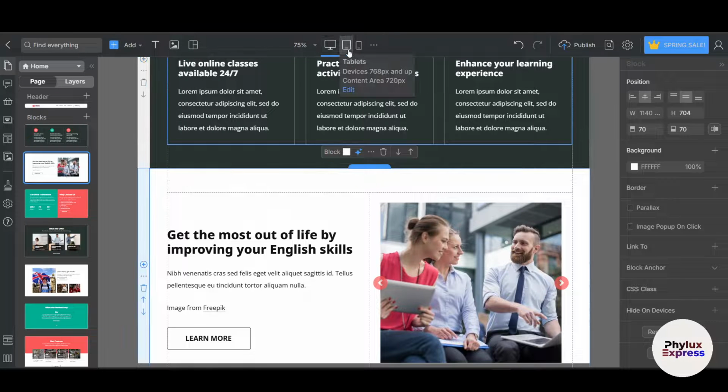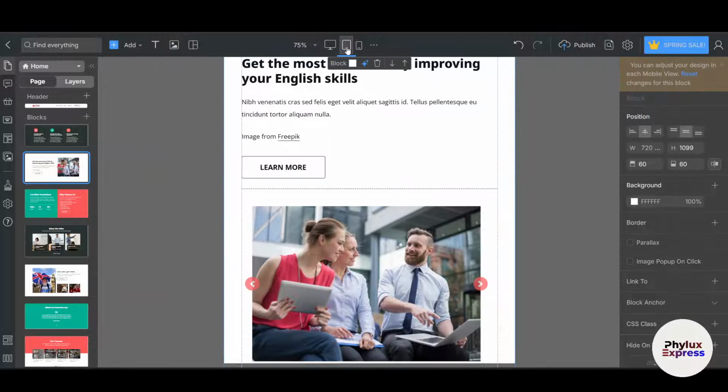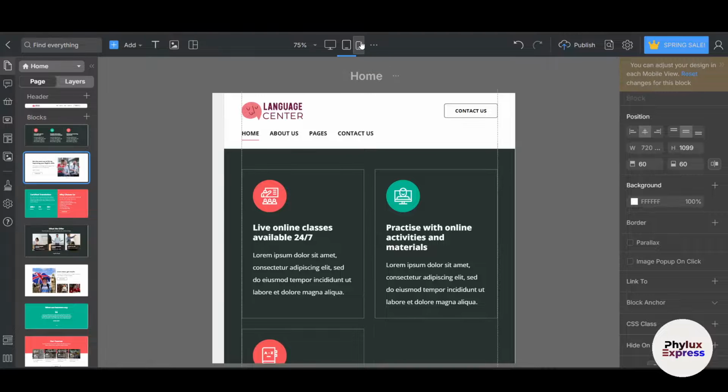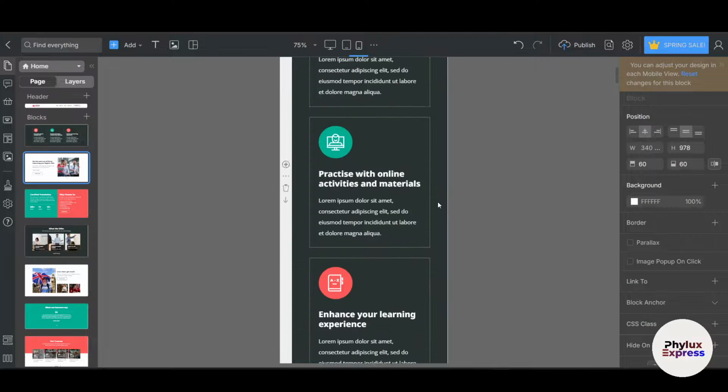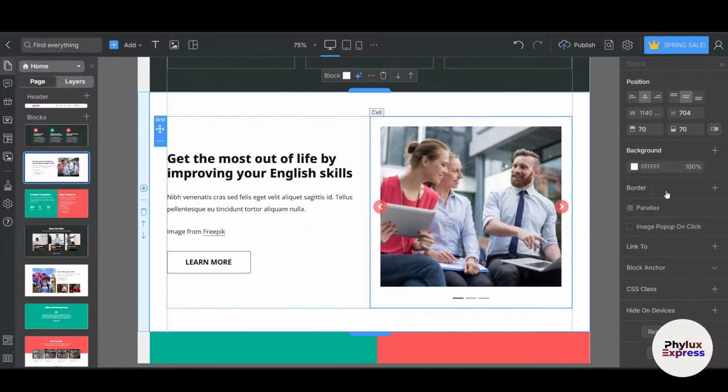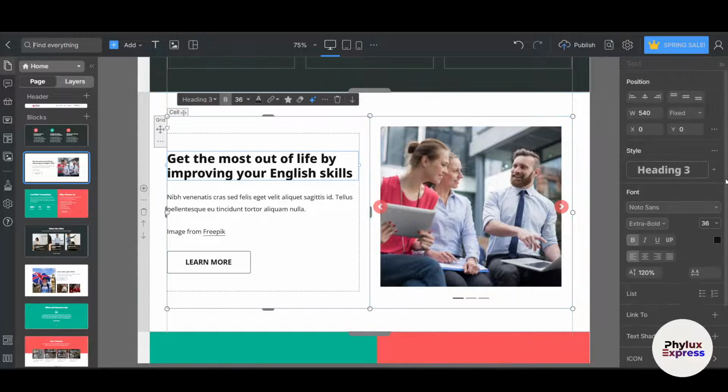Now at the top, you will see three options. From here, you can manage how your website will look on tablets and how it will look on phones. Basically, you can make your website responsive. Now, in the right section, we have an effect control panel where you can manage all settings related to elements.